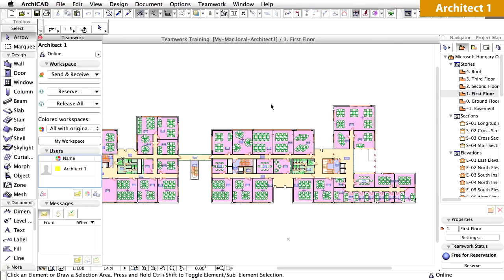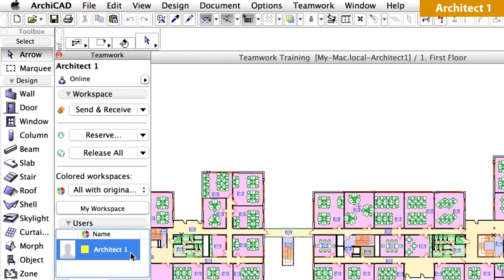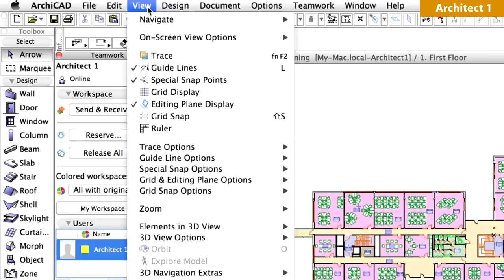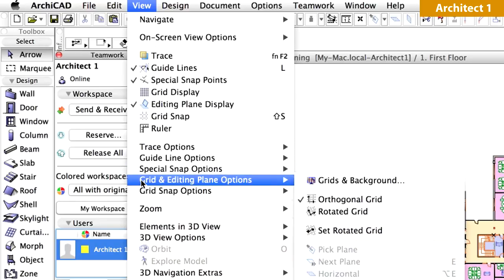This will display Architect 1 as a joined user in the Users panel. The user color is also visible beside the photo placeholder. Activate the View, Grid and Editing Plane options, Grids and Background menu item to display the corresponding dialog.